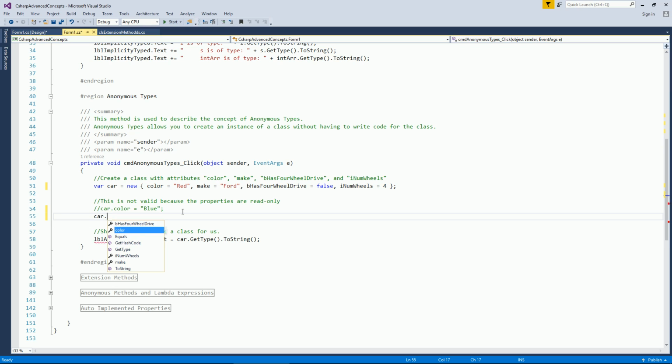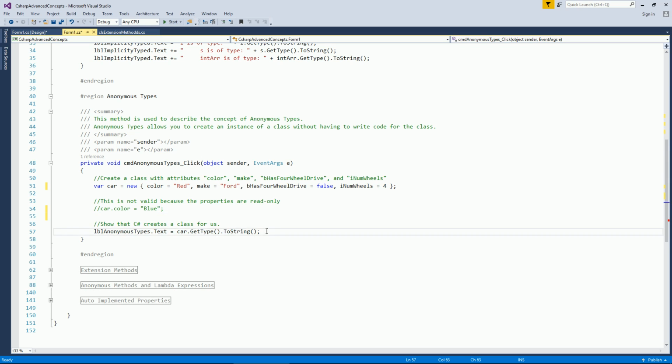So we can pull color out, for instance. So we can say, string s color equals, and be able to pull that color out, but we can't actually set the color. And then here, again, I'm just displaying the type of this anonymous type. And behind the scenes, it does actually create a class for you, but it's some weird, unreadable name that doesn't make any sense.